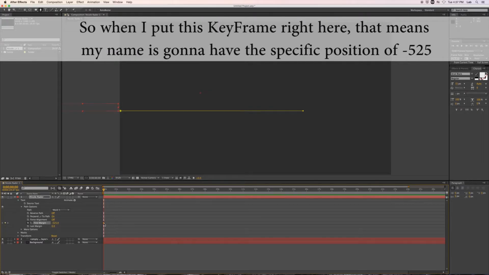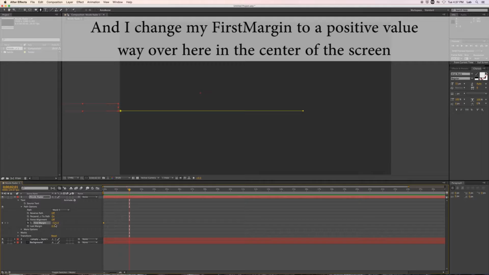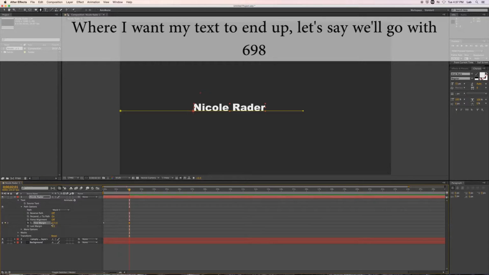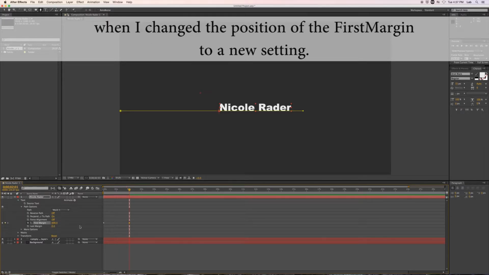So when I put this keyframe right here, that means that my name is going to have the specific like position of -525, and then if I go further on down my timeline, let's say 2 seconds out, and I change my first margin to a positive value way over here in the center of the screen where I want my text to end up, let's say we'll go with like right about there at 698. So now I'm going to want to create another keyframe right here, which automatically did when I changed the position of the first margin at a new setting.